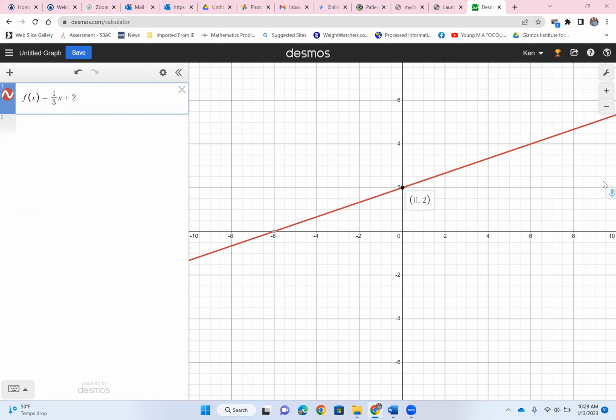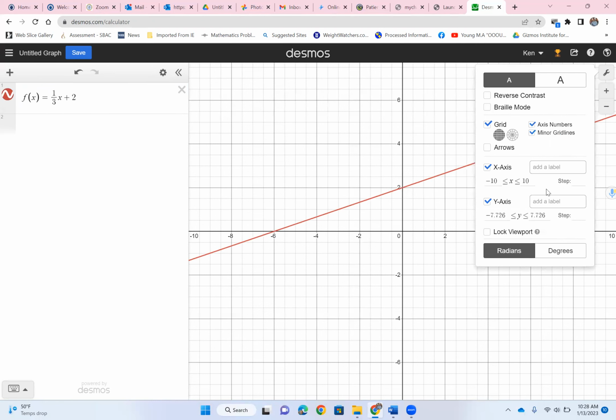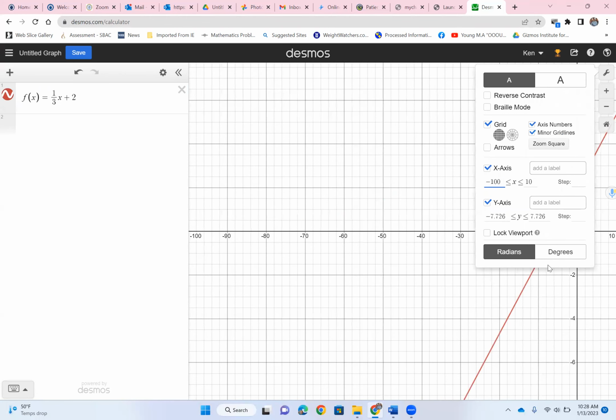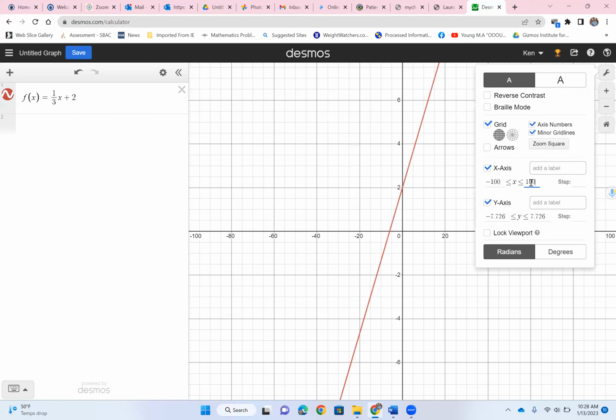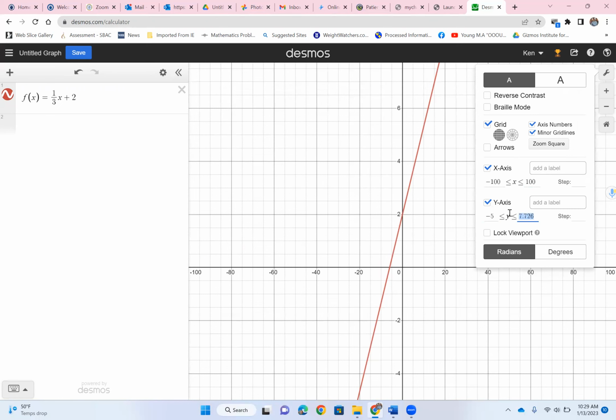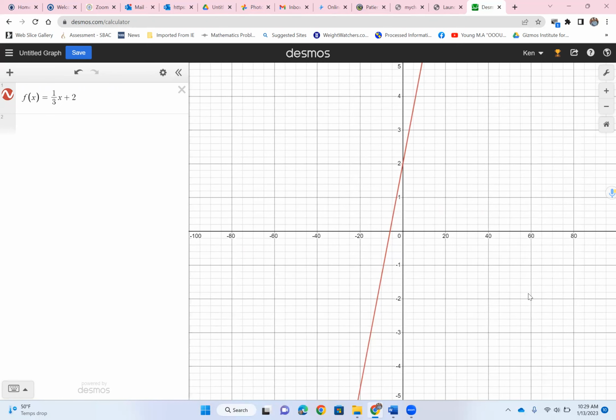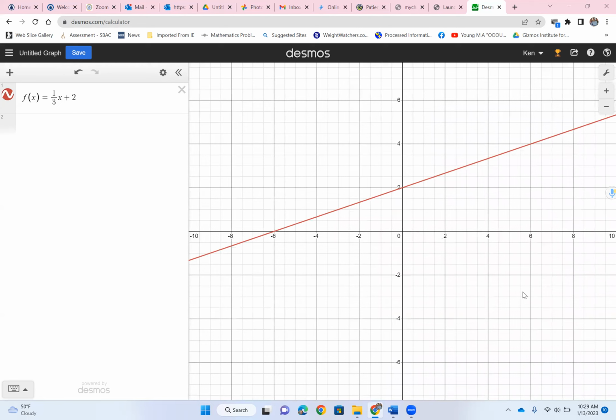Okay, now, if we wanted to zoom in on this, we hit the plus sign here. If we want to zoom out, we hit the negative sign. If we want to adjust our viewing screen, we hit the wrench. Now, what if we wanted to make our x-axis go from negative 100 to positive 100, and then our y-axis go from negative 5 to 5? Well, you could see that when we do this, it doesn't even look like the slope is 1/3. It looks like it's much steeper than that. And to go back to the default screen, you just click the little house or the home. So if we click on there, it goes back to what we're used to.